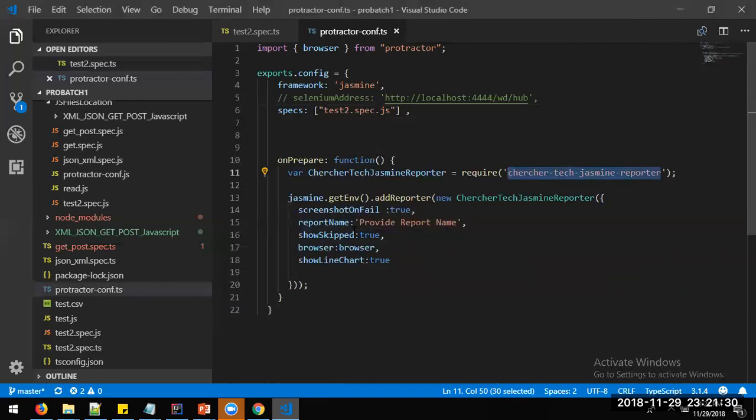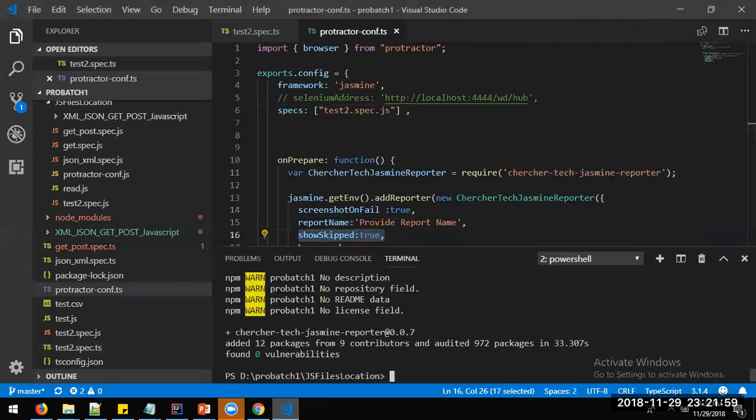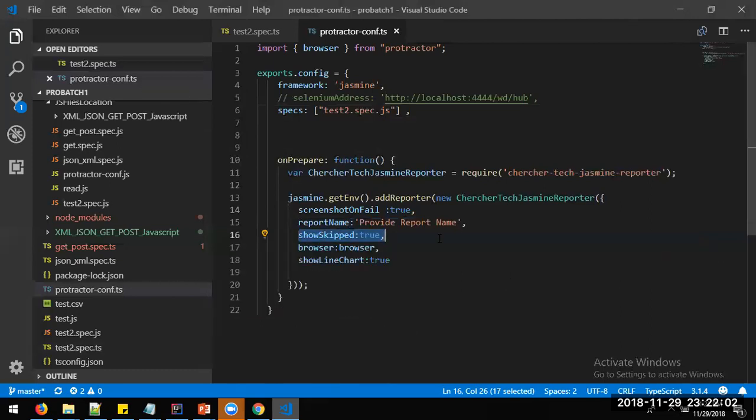In the reporter, let me explain what is what. We have a few options. Screenshot on fail: whether we want to take a screenshot on a failure of a test case or failure of an it block. If we set true, it will take screenshots, and then we can provide the name for the reporting mechanism. And then there is a parameter called show script. When you give show script as true, it will consider all the skipped tests as well. So it got installed. Let me execute, and I'll explain show script and all the remaining parameters also.